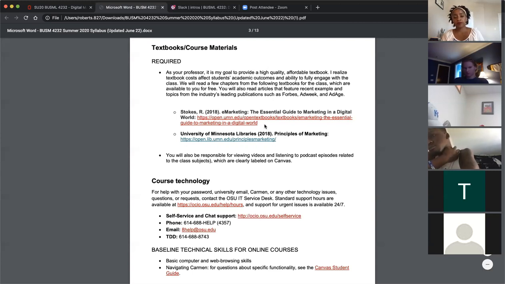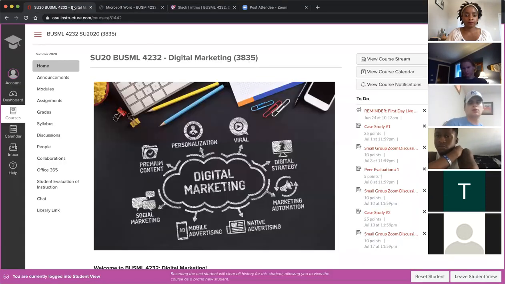And then on top of those two textbooks, each week there will be different course materials, because I understand that some people learn better when they're listening to a podcast or watching a video. So you're not just going to be reading. Sometimes you're going to be listening to a podcast or watching a really informative video that I think is super relevant to whatever we're talking about in that week's module. And I actually can go to it right now.